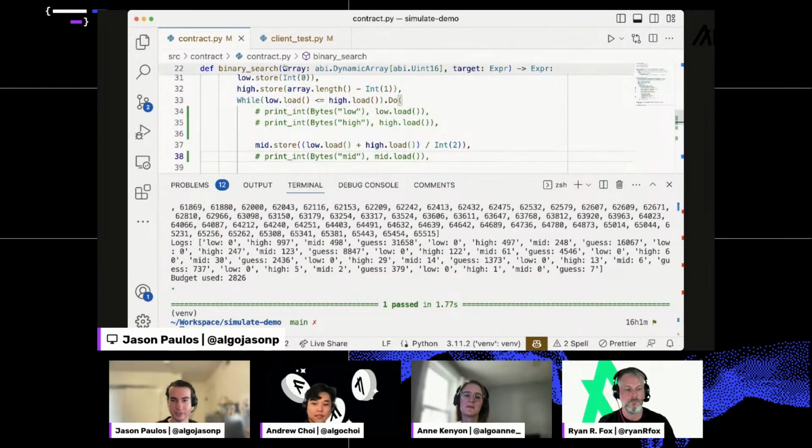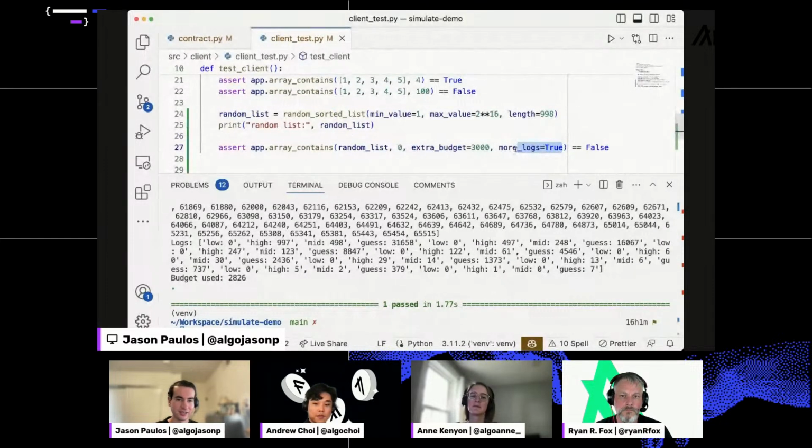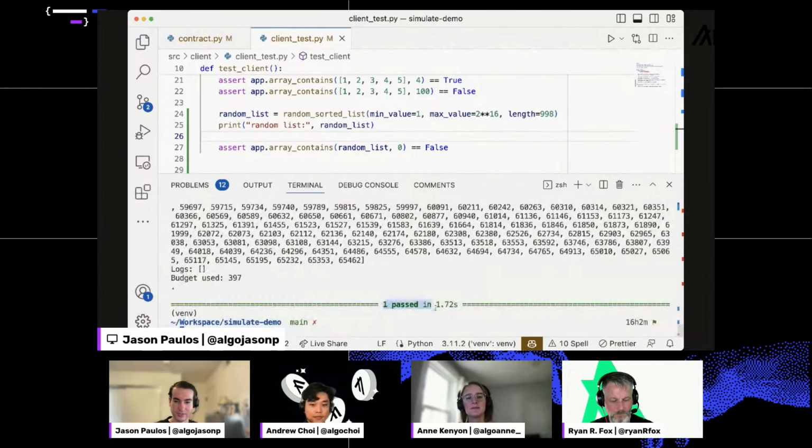So we'll get rid of all of our print statements. We're also going to remove the extra features that we added back in just for debugging. And we're going to make sure that this runs as if it were submitted to a production chain, not with the special bells and whistles of Simulate. And yes, we're still getting pass, and our budget usage is now much more reasonable, around 400 instead of around 2,800 as it was before.